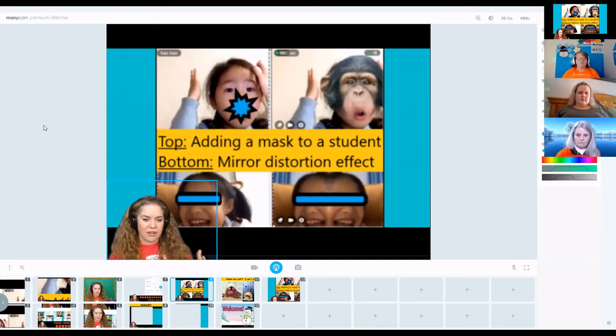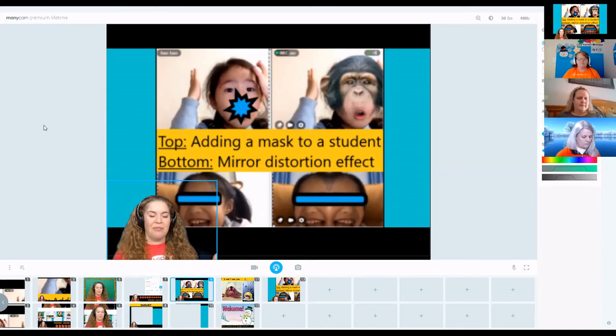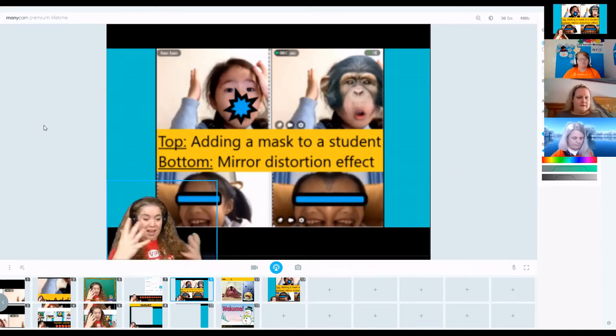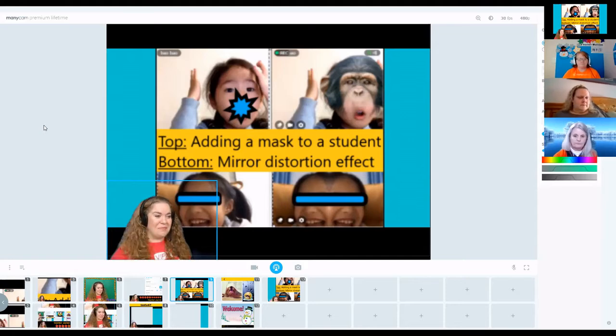I like doing these mirror things or the bulge distortion effect on students when they're waiting, when it's a minute or two before class starts. Man, watching them play with it before class starts, like, I'm not on the screen. I'm just watching them play. It's so fun.